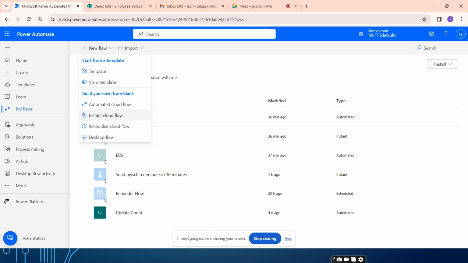And instant, I'll come back again. This is like at any point it can run. Anyone can run it manually. So for automated, some action needs to be performed that will trigger the flow. Instant, you can keep it as manual, and scheduled, you already know, the clock symbol, at a scheduled interval of time it will run. Okay, so these are the main three flows in Power Automate.